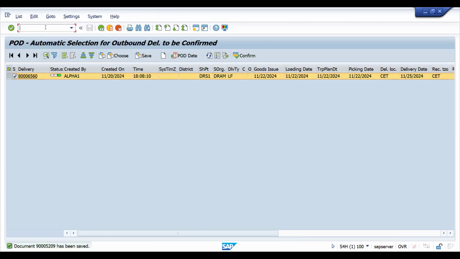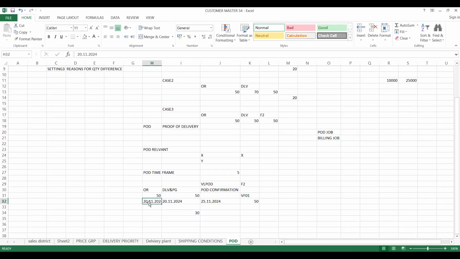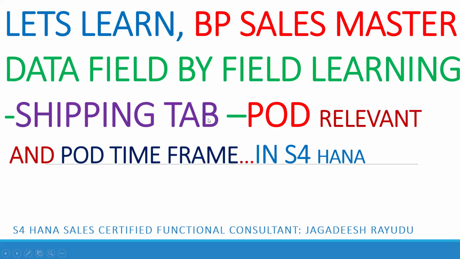Okay. So basically for the time frame, I'll suggest you take this as homework. You create the delivery and PGI today and put a time frame for a couple of days. So on the third day, you try to create a bill. Don't create VLPOD. Okay. It must allow. That's the scenario. So this is how you can work with VLPOD.